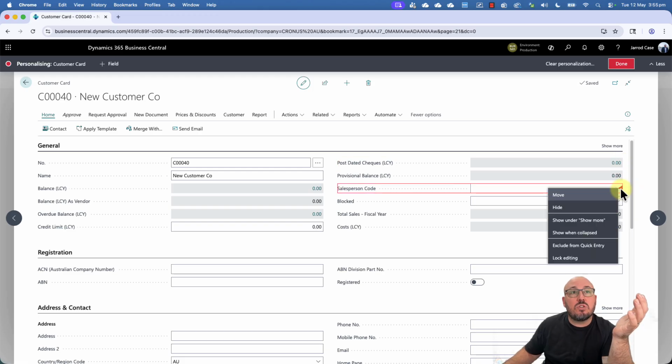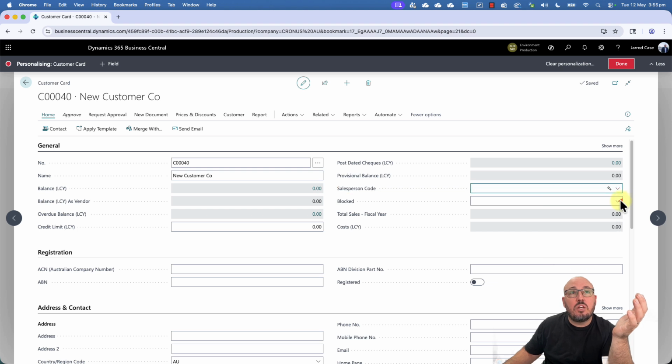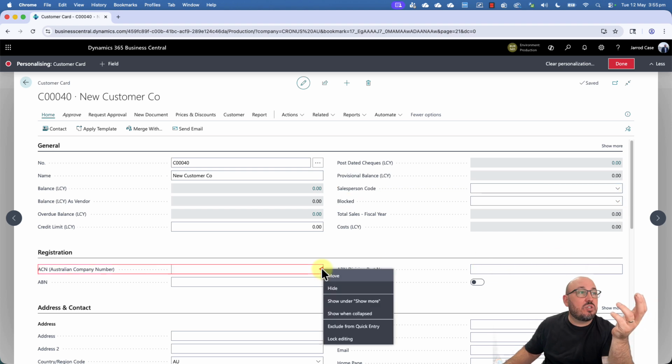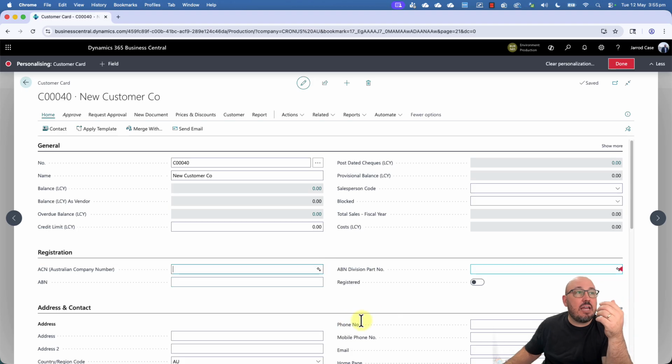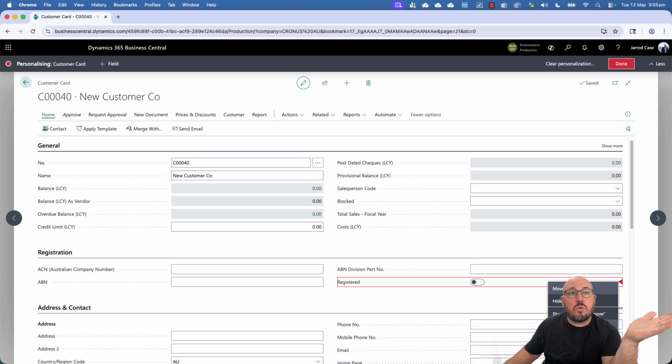and the salesperson code I'm going to include, but I'm going to exclude block. All right, and I'm going to exclude the ACN. I'm going to go to ABN and I'm going to exclude this. Here we go, and let's take a look at what this looks like.